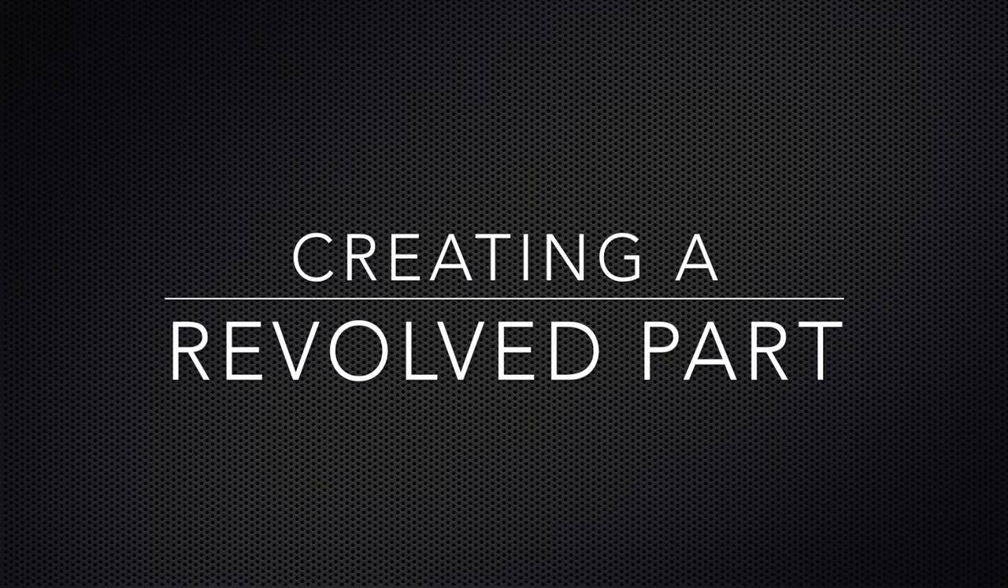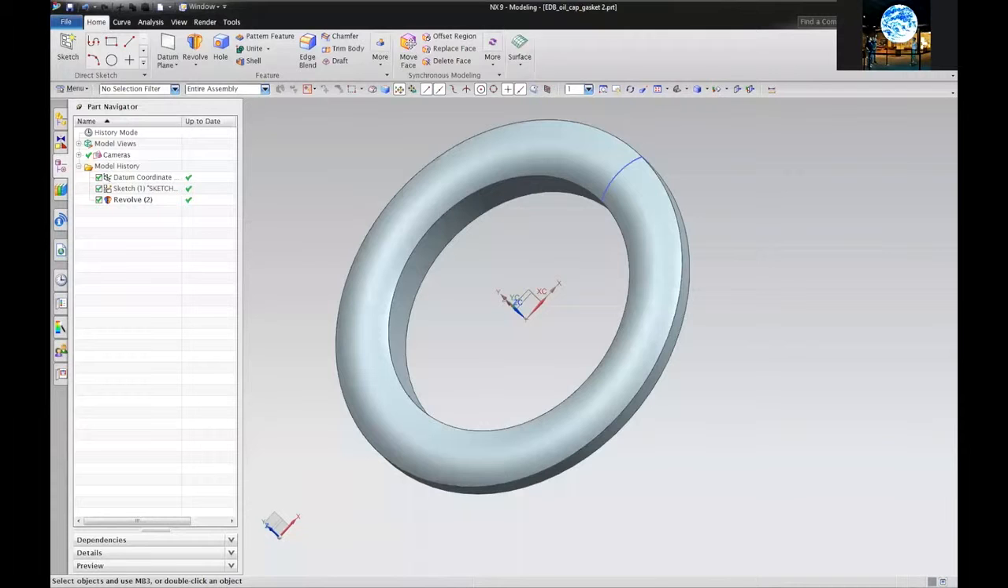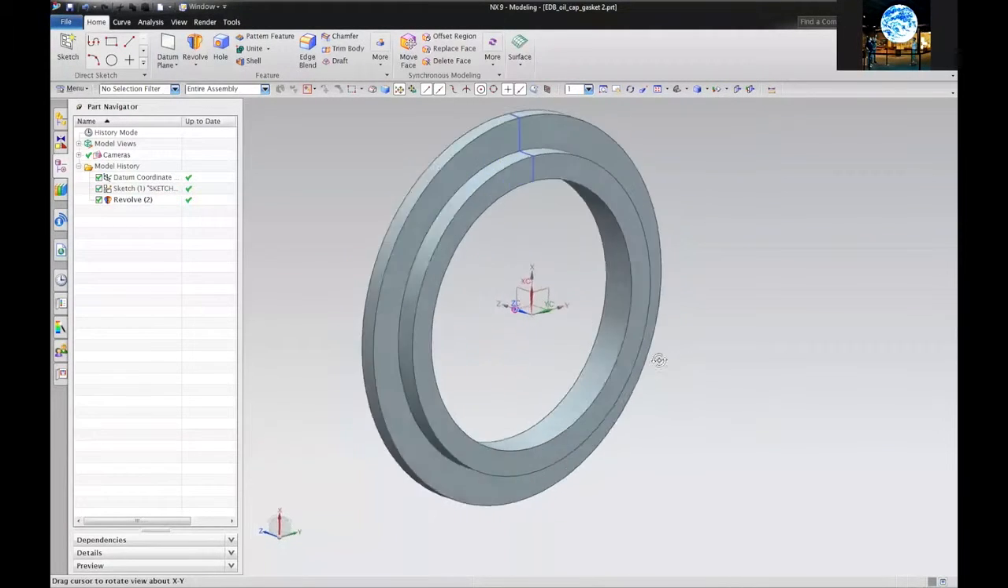Creating a revolved part. The part that we want to create is this one right here. This is just a preview of what we want to accomplish.